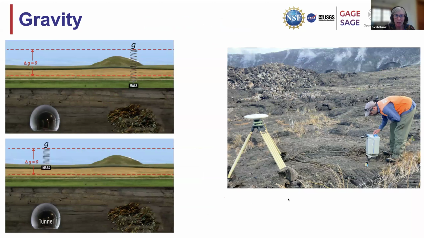So you can imagine you have a very sensitive spring, and in the upper left we show a hypothetical spring held over what's supposed to be an ore body, and the ore body is denser than the surrounding rock, so it actually exerts extra gravitational attraction on that spring, and the spring stretches a little bit. Now if you move the spring over the tunnel, it's less stretched because the tunnel is actually a void. We're missing mass there. So there's lower gravitational attraction.